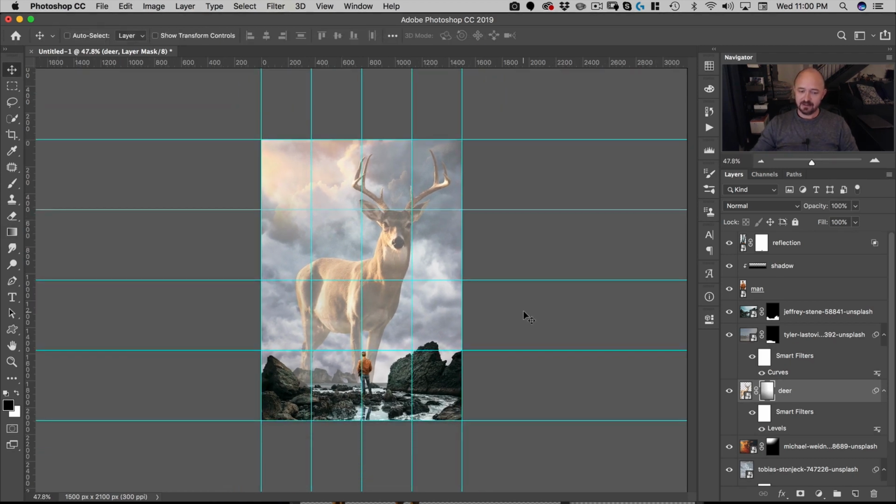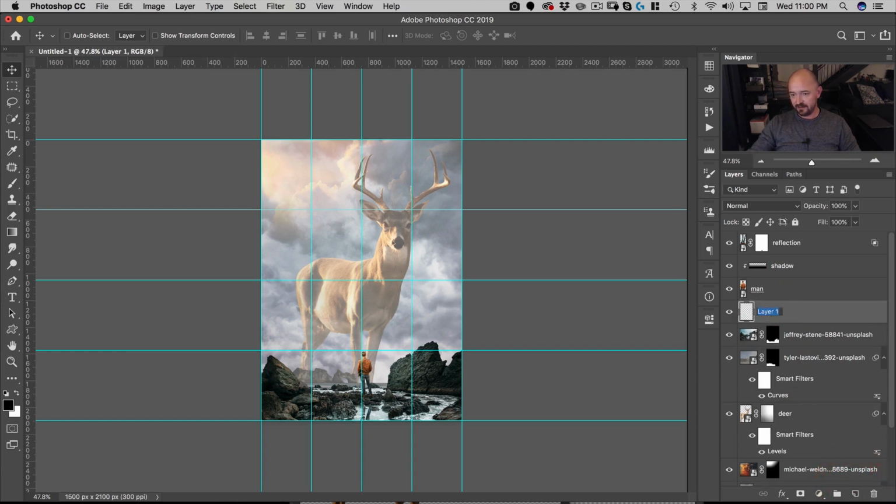All right, next I want to add some fog. And we're going to use a custom brush for that. So let's go between the man layer and our foreground there, add a layer, and let's call this fog.